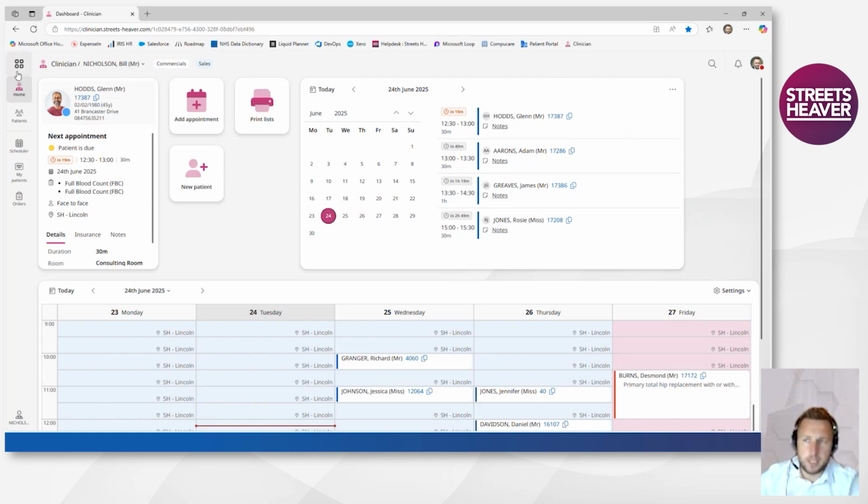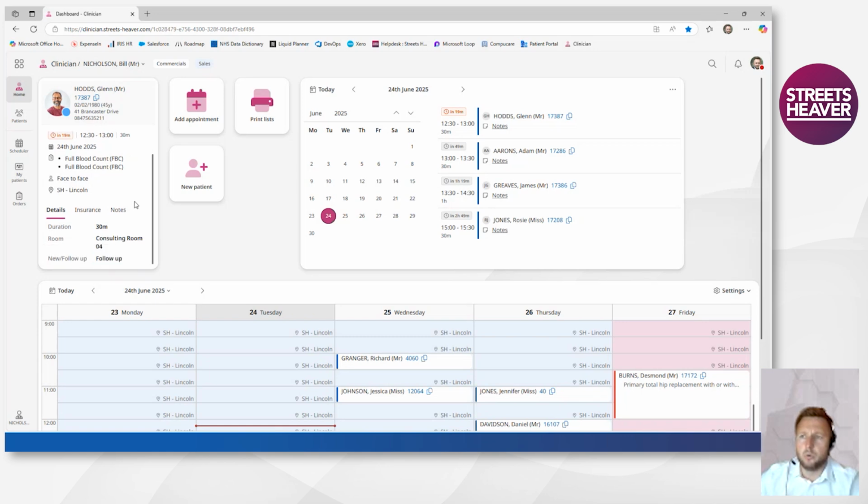Over on the left-hand side, we have the menu bar for the different screens. But what we'll do is focus on the main body of information here. The first tile in the top left is the next appointment that's due. You can see we have this appointment due in at 12:30. Key information, any related orders, the type of appointment and the location. We also have the details, the room, and whether it's a new or follow-up. We have the insurance information; you can see this patient is a self-pay patient. And then also any pre-made appointment notes. We can see there's notes in there saying following recent blood results.